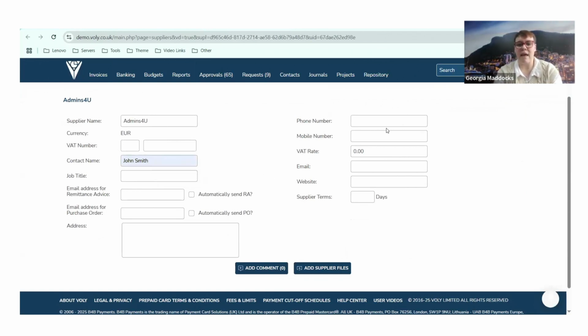You can also save in there things like a mobile number, phone number. You can set a preset VAT rate as well that will then pull through to any transactions you're inputting for the supplier. And then one of the other sections is here: supplier terms.